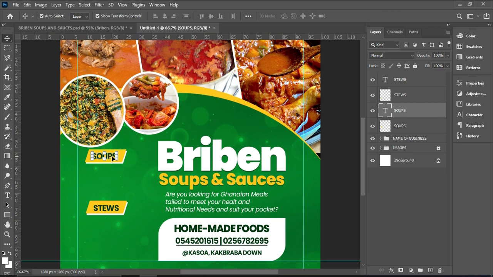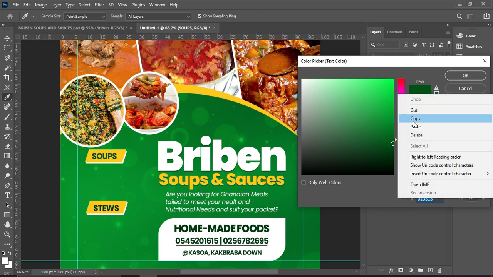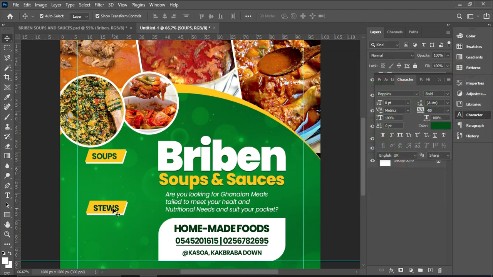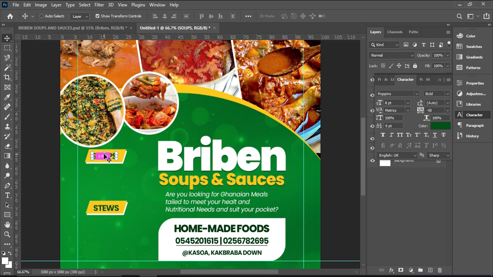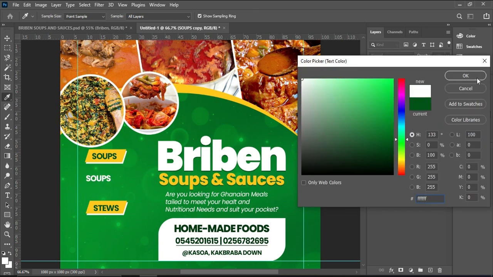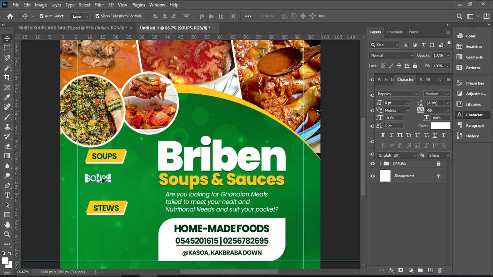With the soups, let's see if we can change the color of the soup. Okay, so it's too much. I think something like this is okay. Let me copy the color, right click and then copy this, and then let's come and change, paste it, Control V to paste. All right, very beautiful. And then let me copy this as well, the same thing, change the color to white. All right, and then change this one to medium, which is quite okay.